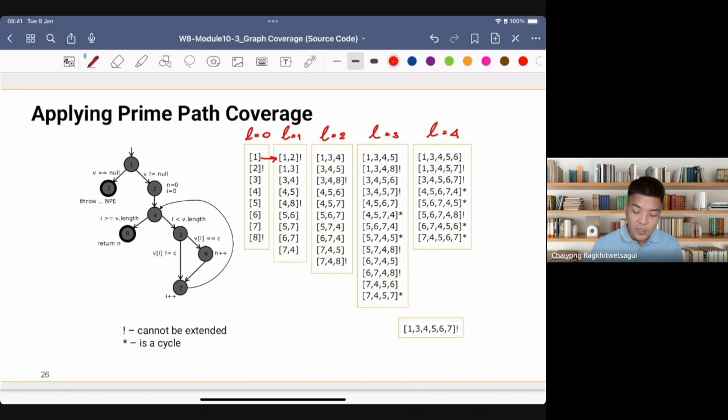So 1 can be expanded to 1, 2. It has now already reached the final node, so we don't expand it. 1 can go to 3, and then we cannot go anywhere else. 3, you can go 3, 4, and that's it. 4, you can go to 4, 5, and you can go to 4, 8, which is also another final node, so we cannot expand this one. 5, go to 5, 6, and 5, 7. For 6, you go to 6, 7, and for 7, you go to 7, 4. Okay, so from this, we only go with the ones that we can extend. I'm going to mark the ones that we will not extend further.